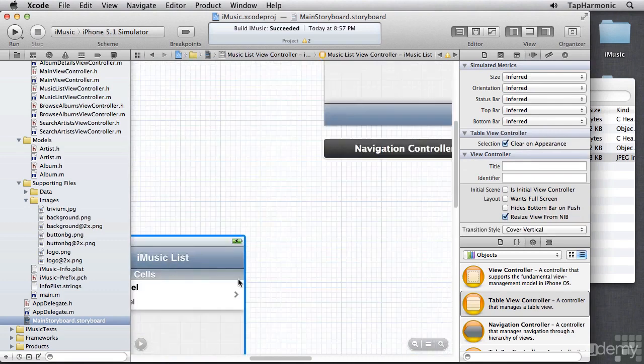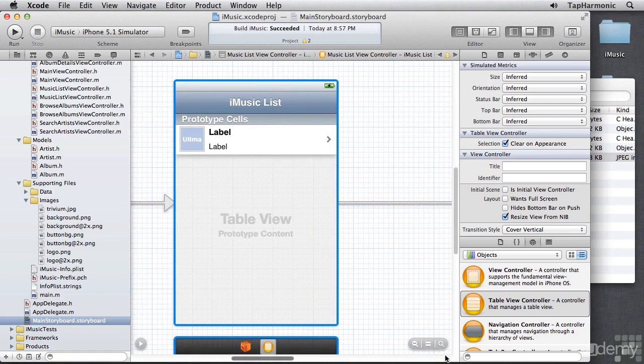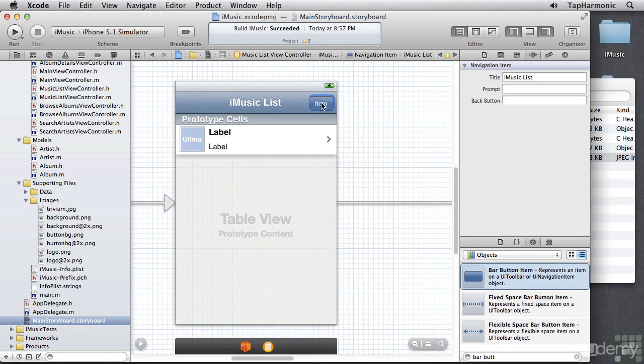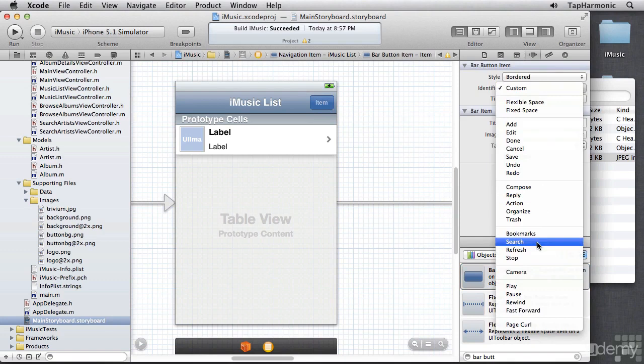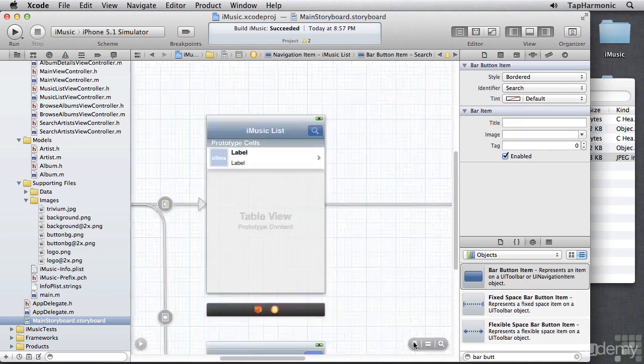Now on our music list scene, let's add a bar button item to it. So I'll search for bar button. And in the right-hand corner of the navigation bar, I want to drop this bar button item on there. And I will give it an identifier of search. So let's change it to a magnifying glass. Zoom out a little bit.